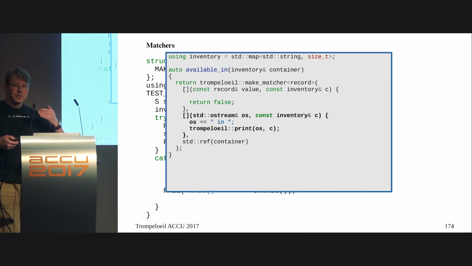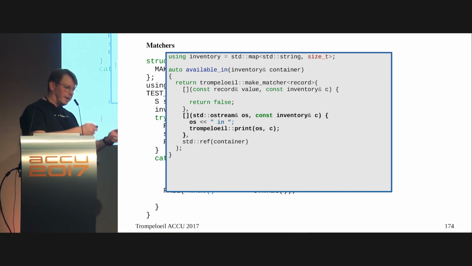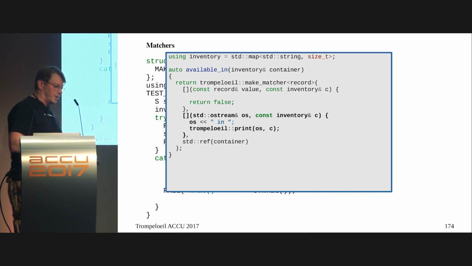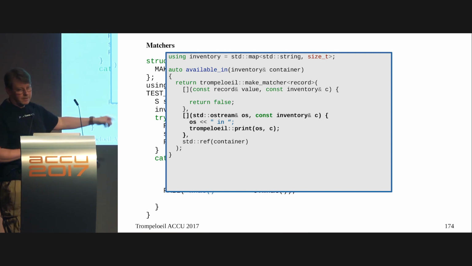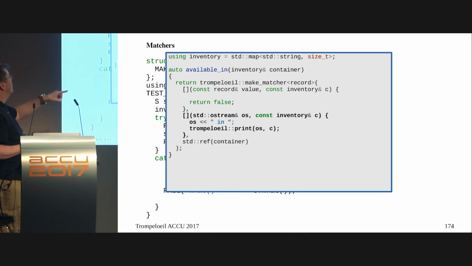So when this function is called, the error message has already started to be constructed. So the failing value has already been printed. So the job of this function is to explain why this was not fulfilled. Why are we unhappy with this value? So it already says something like expected _1 in, blah, blah. And then I call Trompeloeil print on the container.